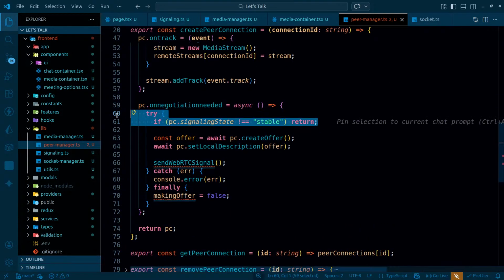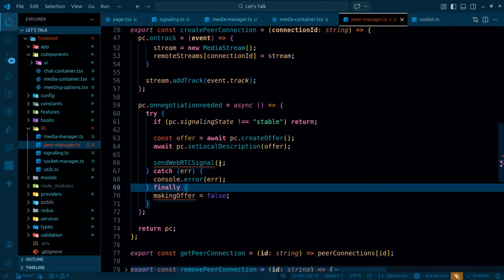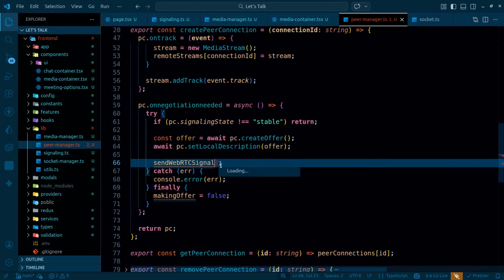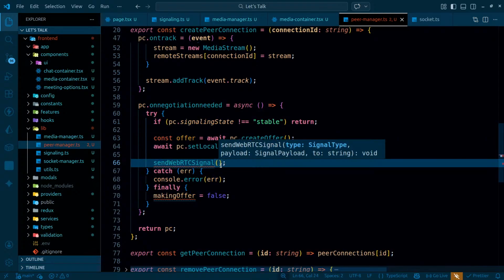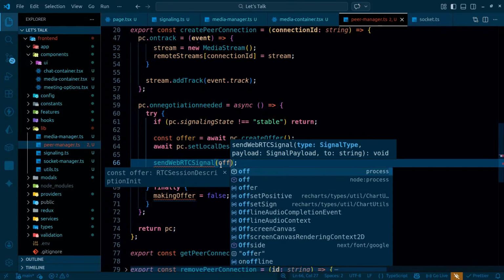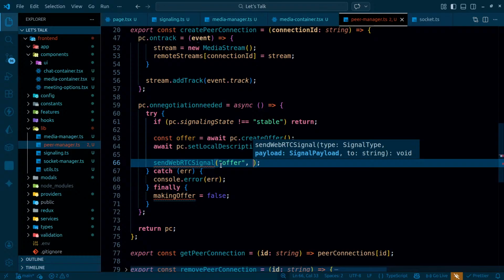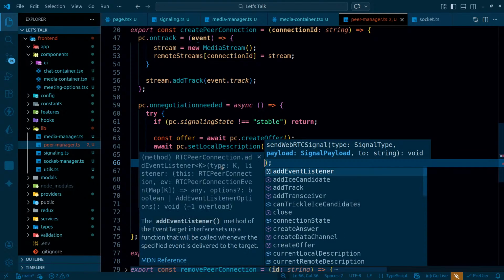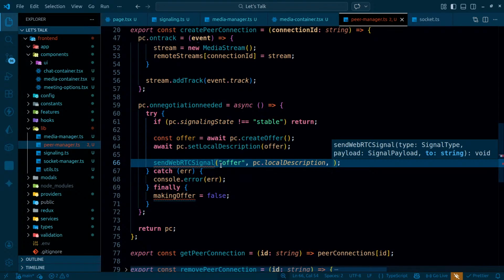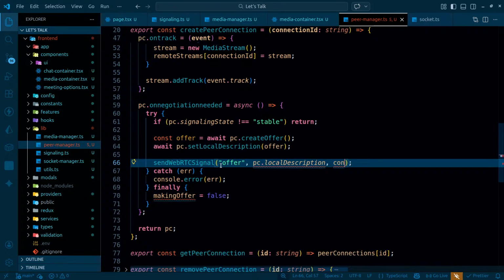First of all, I'm checking if that's not equals to stable and all. Apart from this particular thing, I'm gonna be sending some type. What is gonna be the type over here? That's of course gonna be offer, and then what is going to be the payload? So pc.localDescription, and to is gonna be connection ID. So connection ID is gonna be two.